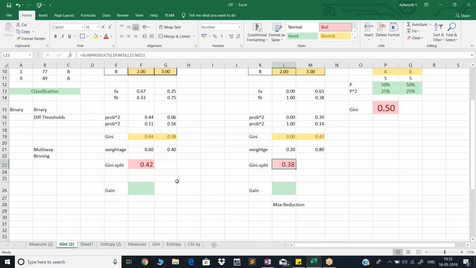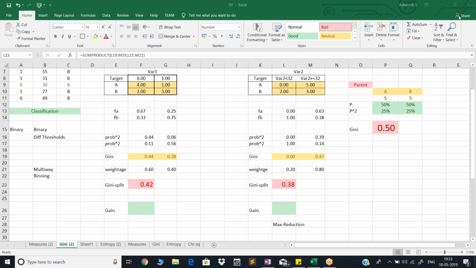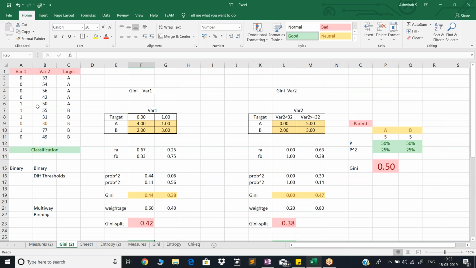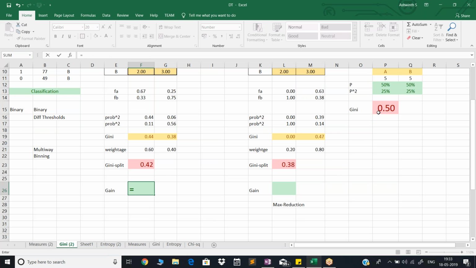Then what will you say? You will say, hey, in the previous node, we've got 0.5 as the impurity. If I'm going to use variable 1, the amount of gain I will get is 0.5 minus 0.42, which is equal to 0.08. But the amount of gain I will get using the second variable is 0.5 minus 0.38, which is equal to 0.12.